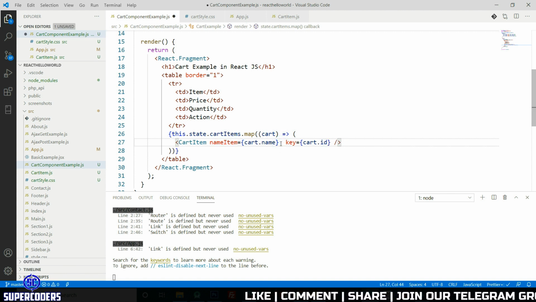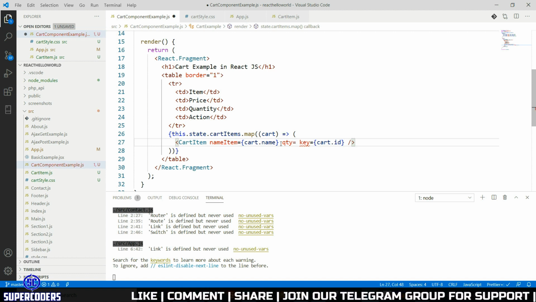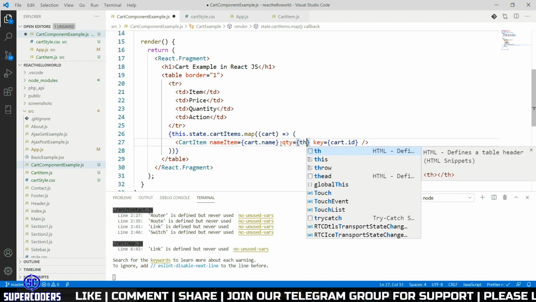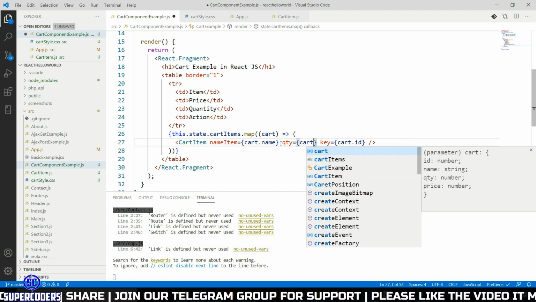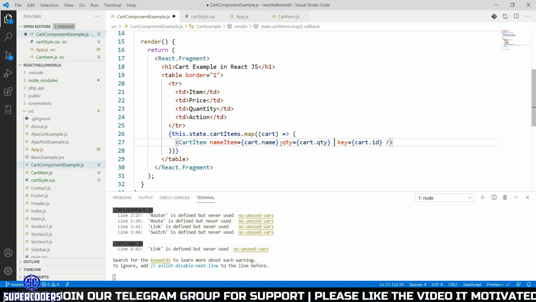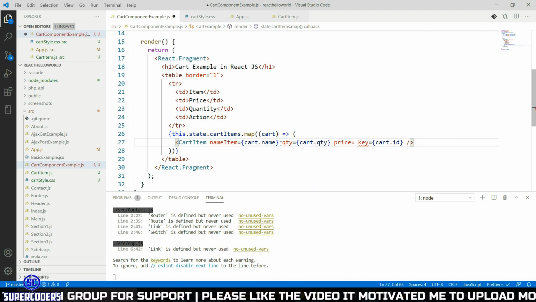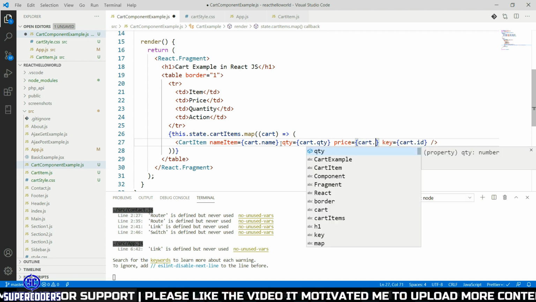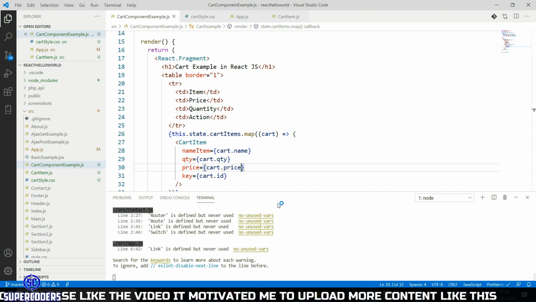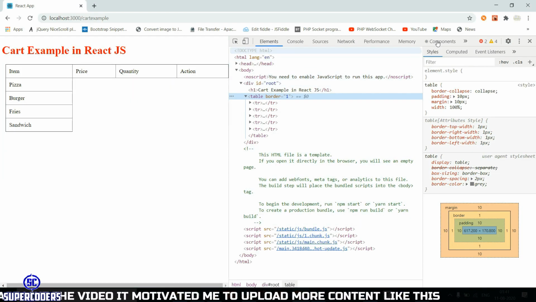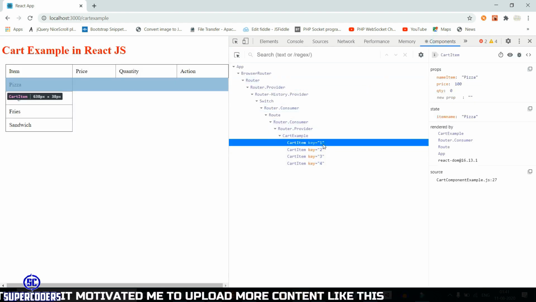Now passing quantity. So quantity equal to cart dot quantity, then passing price. So price equal to cart dot price, save it. Now let's see whether the value is passing or not. So again back to Chrome, then click on this component, and you can see all values are passing.